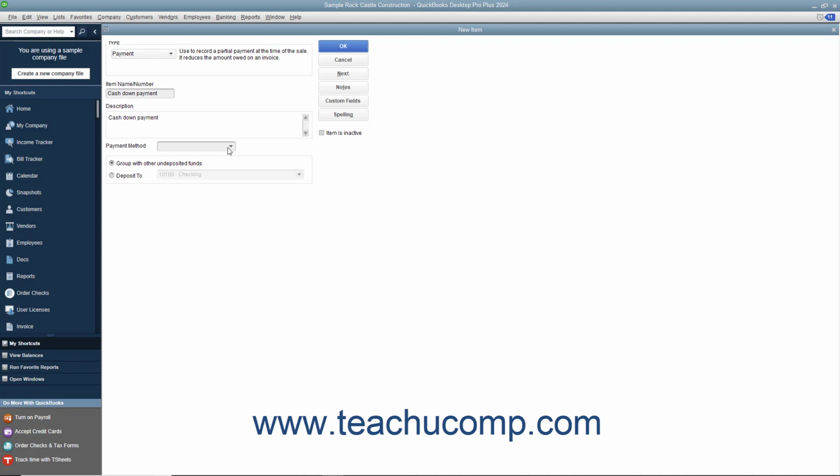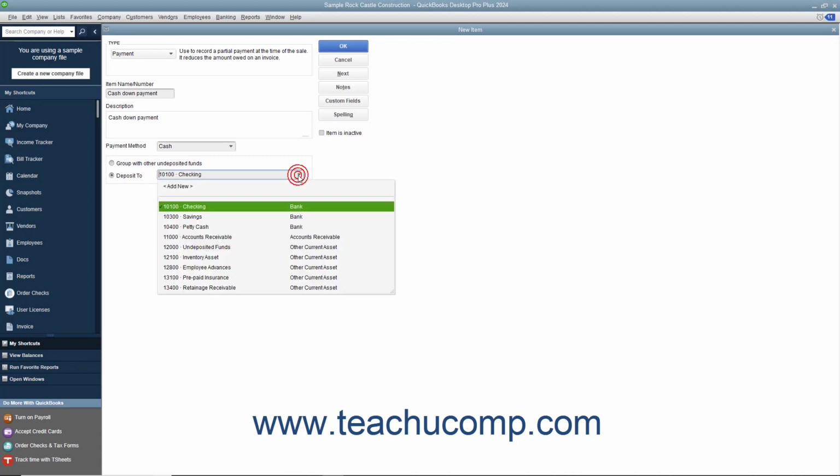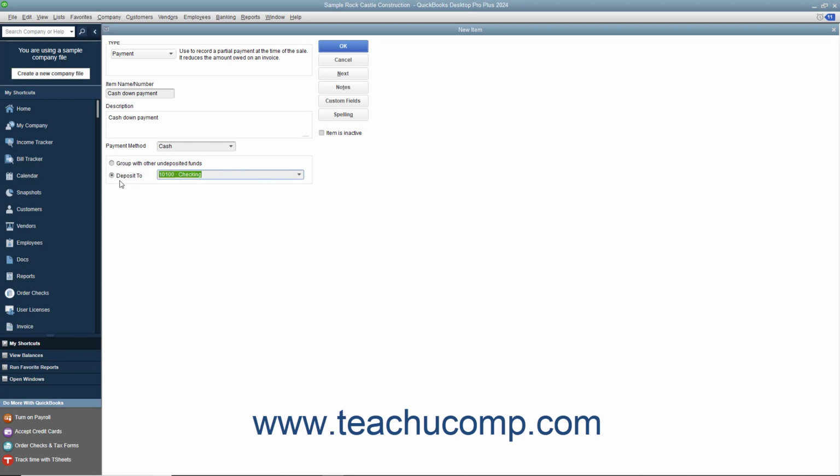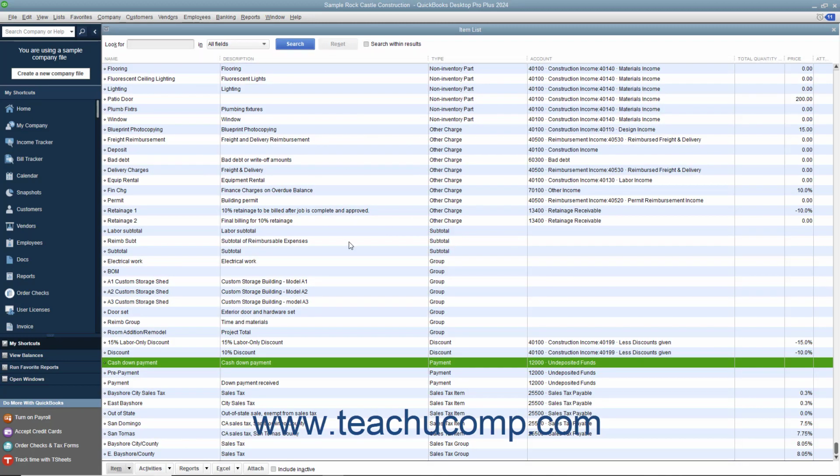Use the Payment Method drop-down to select the method of payment associated with this particular payment item. Then decide where to place the money received when this item is used in an invoice by either selecting the Group with Other Undeposited Funds option button or by selecting the Deposit To option button and then choosing the account to directly deposit the amount into from the adjacent drop-down menu. After creating the payment item, click the OK button to save the item into the item list.